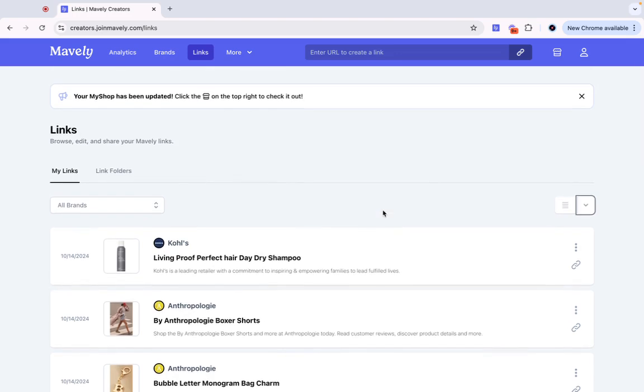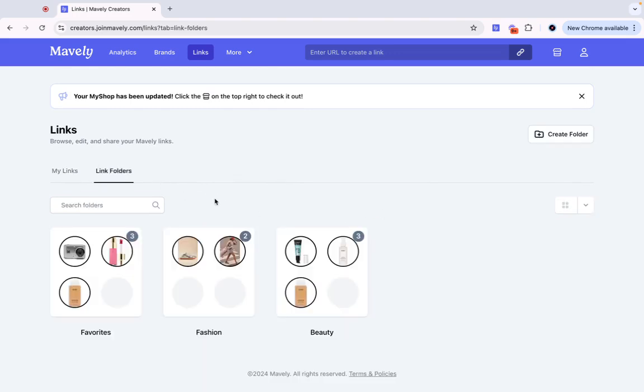Say you're creating lots and lots of links, which we hope you do. There's an easy way to organize all those links, which are in link folders. This is a great way to organize yourself and so you can share links in a timely fashion.